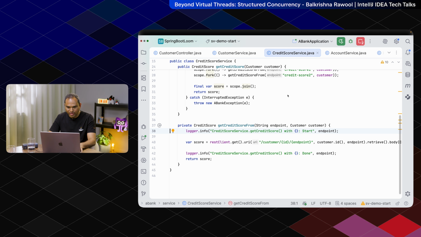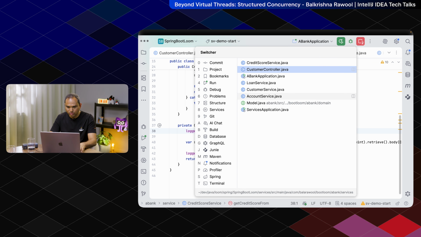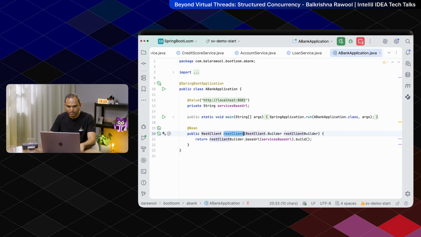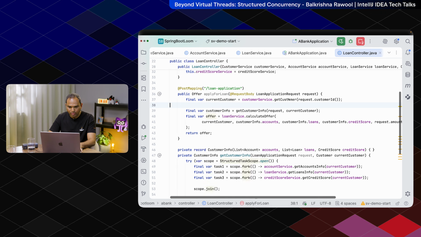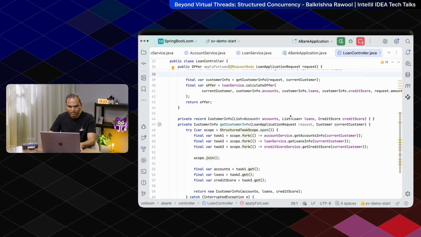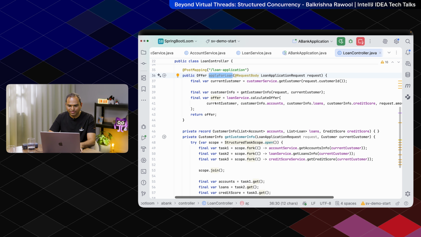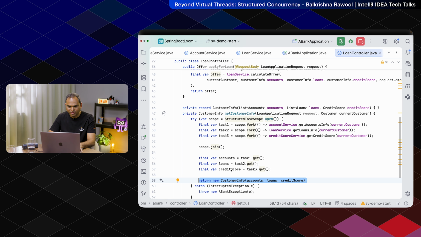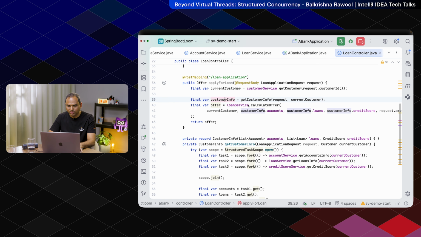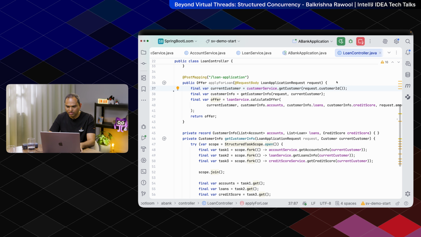Okay, what we have here, let me quickly go to LoanController, and because we have made some changes, I think I closed it, so I will open it. So what we have here, we see this method applyForLoan. It has changed a bit. What we have done is we have moved all the part that was using structured task scope into its own method called getCustomerInfo, which returns CustomerInfo, which consists of accounts, loans, and credit score. So we return the customer info, and then we use it here to do the calculateOffer. So nothing has changed. Logically, it is the same application.